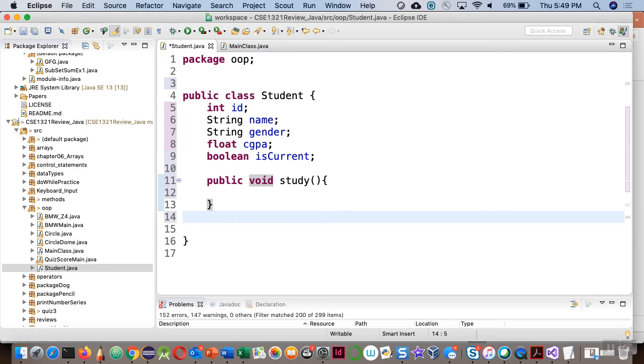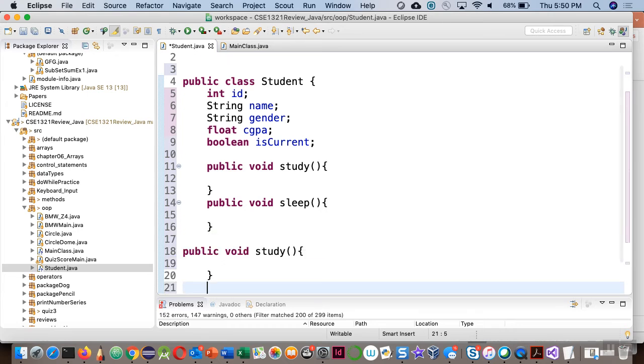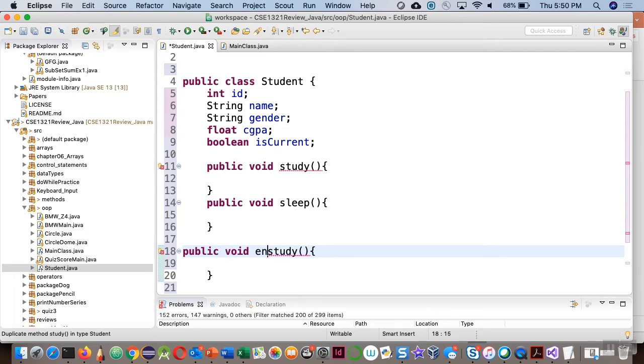Okay, let me tell you one more function now. I need one more function, but I cannot give two functions the same name, so I need a different name. What is another functionality of a student? Can you come up with another functionality of a student? Okay, as a human being, definitely we sleep. Are you happy with these two or do we need more? Study and enjoy, right? Let us give this name enjoy. Let us be happy with this.